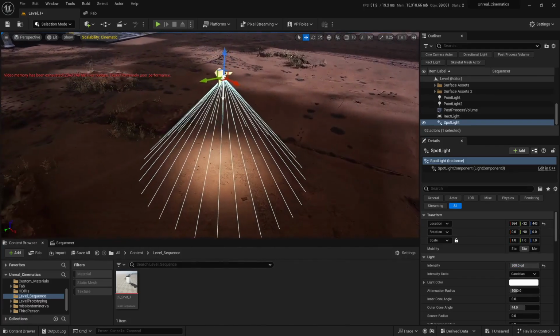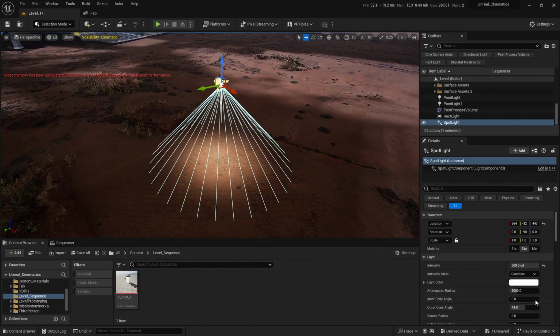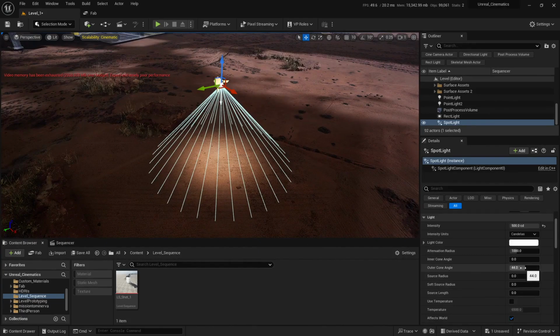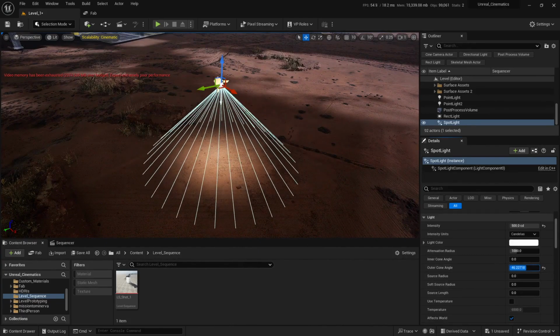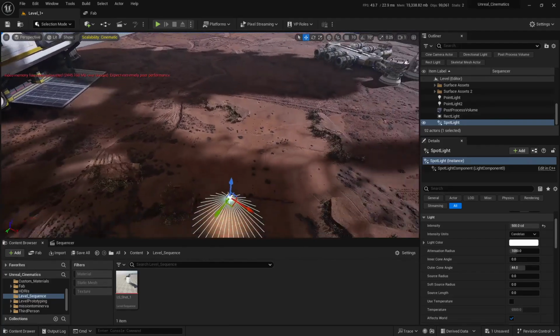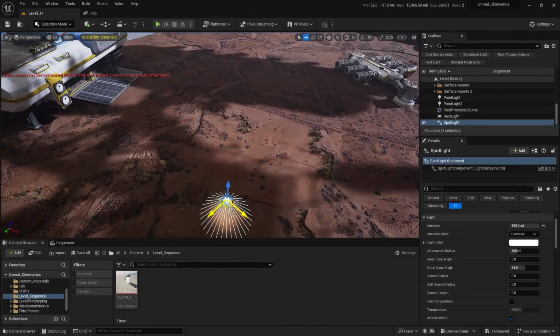Okay. And as you can see, we have this cone radius as well. You can control the outer cone angle and the inner cone angle by using these sliders. I can also adjust the inner cone angle as well. Okay. So pretty self-explanatory. I'm gonna reset these two in here, and I'm gonna use this spotlight maybe just about there for this asset.